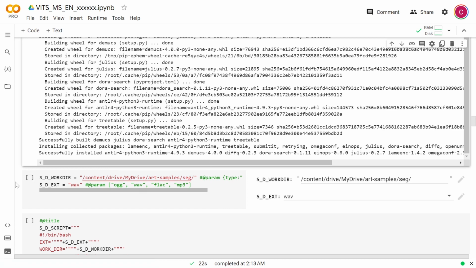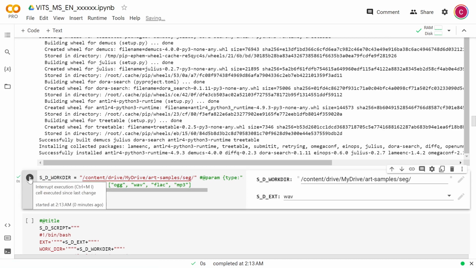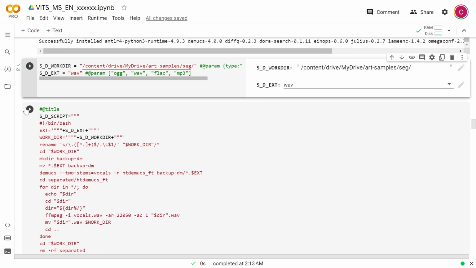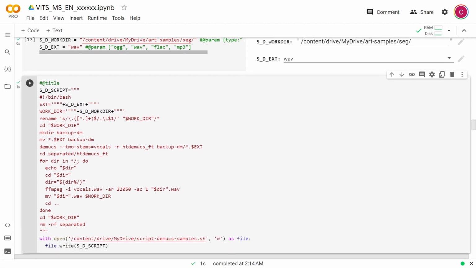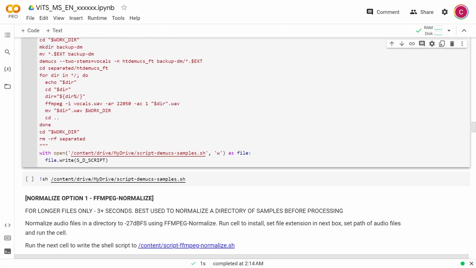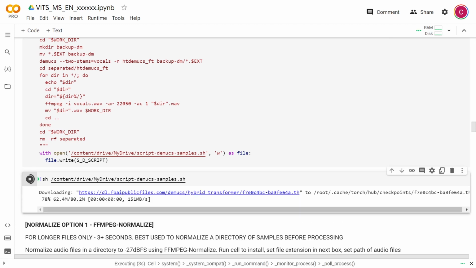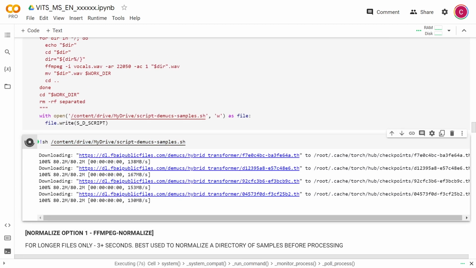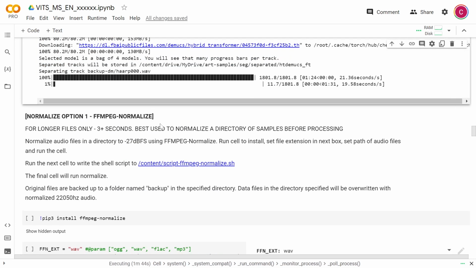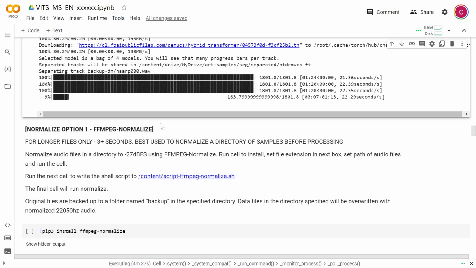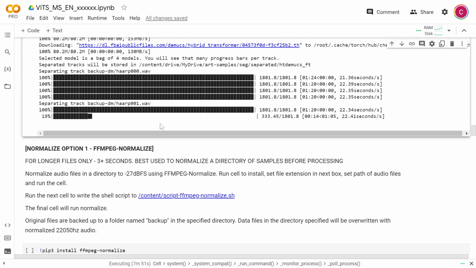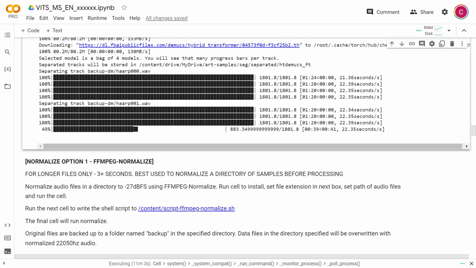Run the first cell to install Demucs. Set the path name and file extension to process in the next cell, and then run the cell. Run the next cell to write the script to your Google Drive, and then run the following cell to process your audio clips. This is going to move the original files to a folder named backup-dm, and then process the files with Demucs. Demucs will output two files, vocals.wav and no_vocals.wav.